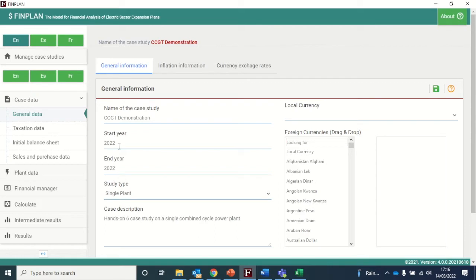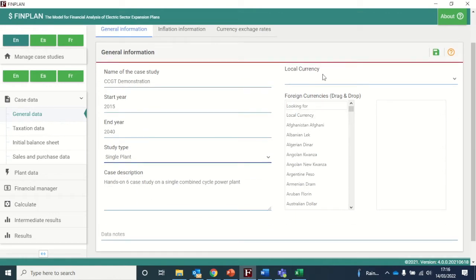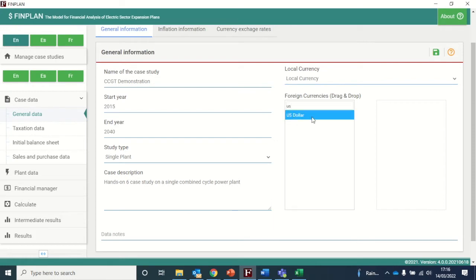And we'll now have to fill in general information following our hands-on exercise. So we are told in the hands-on that the start year is 2015, the end year is 2040, the plant type is a single plant type, the local currency is local currency, and the foreign currency is US dollar, so we'll drag and drop. You'll see that the name of the case study and the case description has already been filled because we did that already in the previous step, so we'll leave that as it is. And we'll click on Save Data.